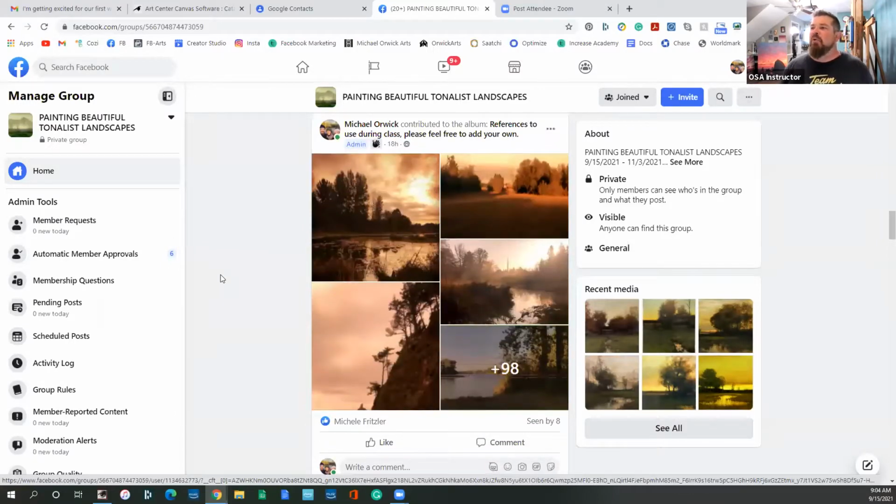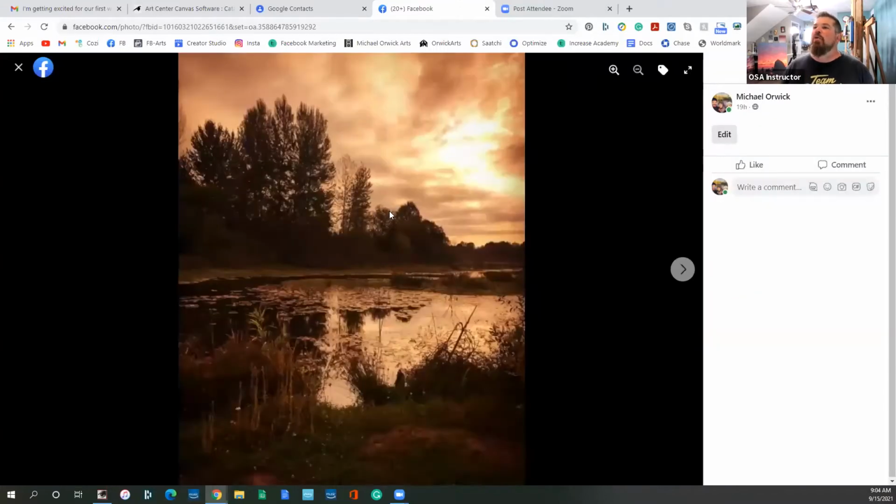Here's what's kind of important. You can see there's 98 images. I went ahead and just loaded a whole bunch of photos that I've taken over the years that have a tonalist bent to them. You are free to use these during class.